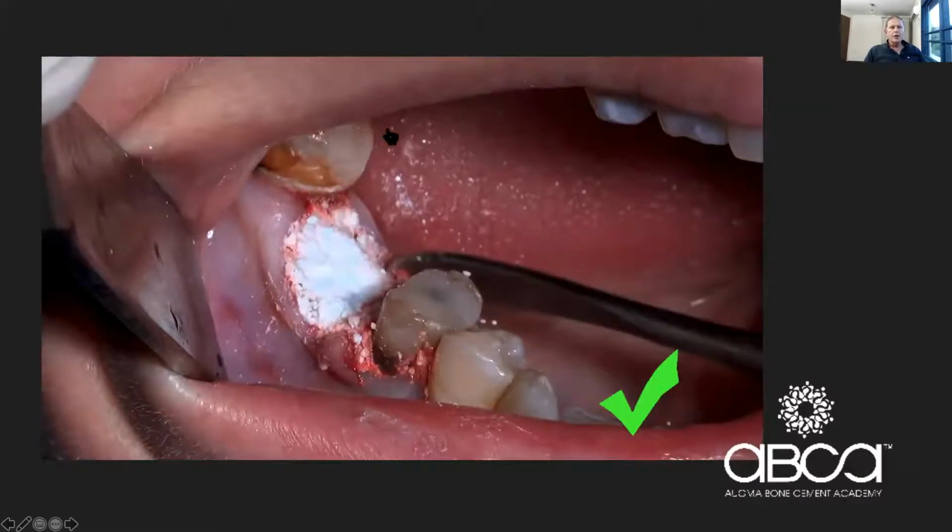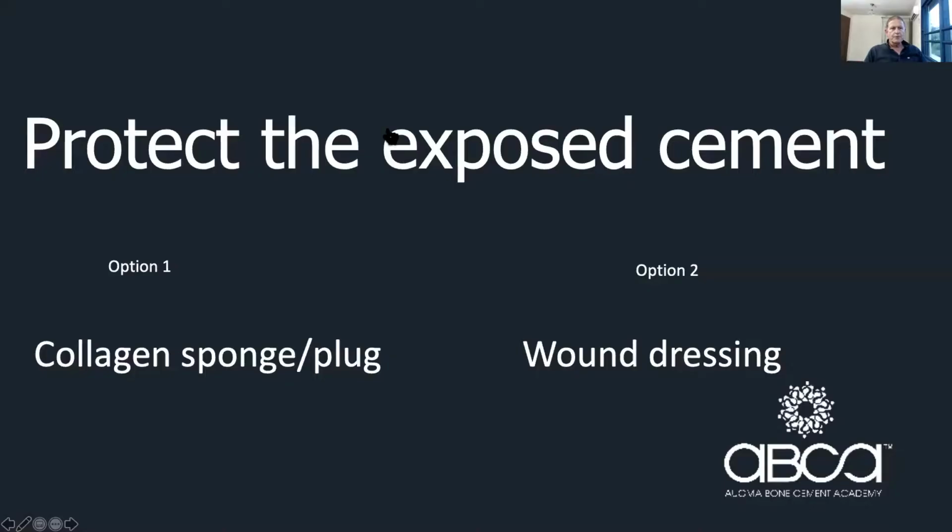Remember, we cannot leave the material without protection. Now, how do we protect it? There are 2 ways to protect it. One is by collagen sponge or collagen plug, and the other is by wound dressing, which is the Bova-Aid or Ogma Shield.